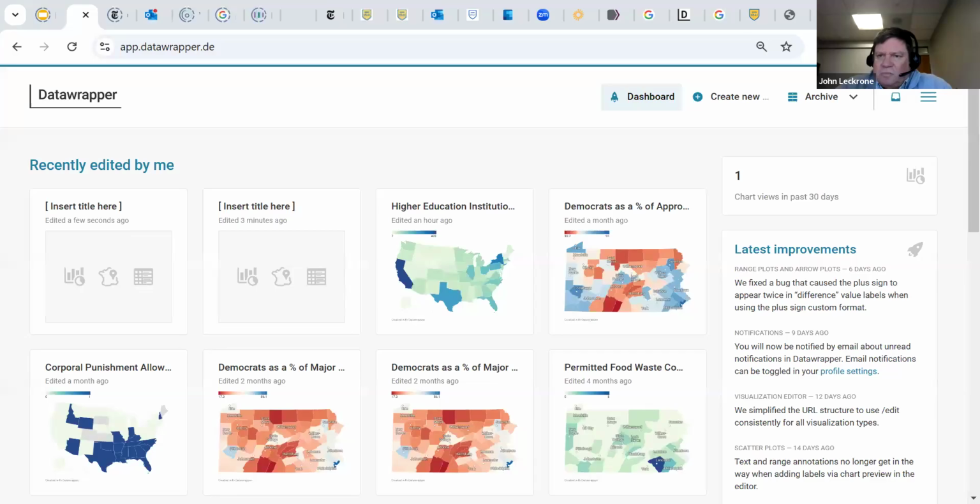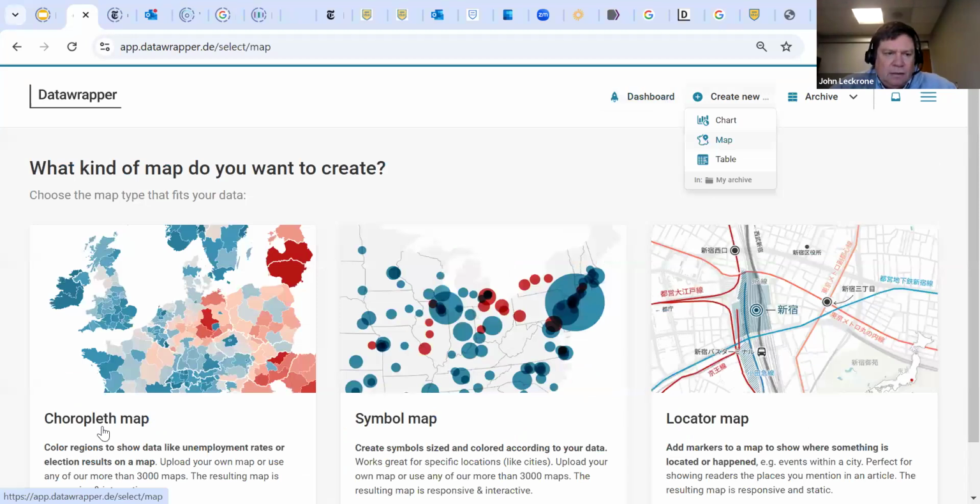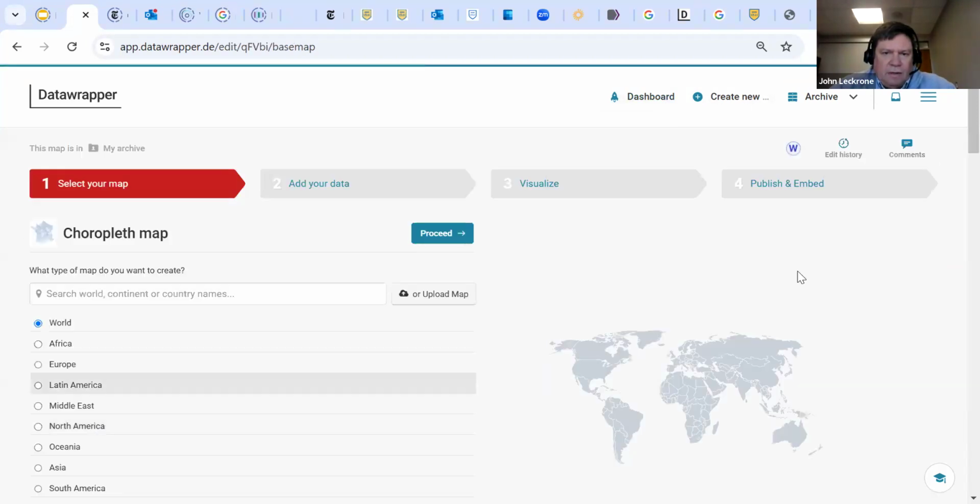This video is going to explain how to make a state-based map in Datawrapper. So let's begin, and we'll go into the Create New section, down to Map, and the Choropleth map. And we'll open that up.